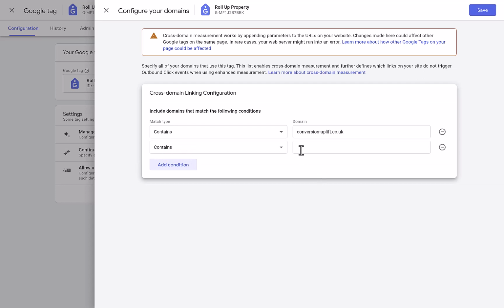So I'm just going to use contain. So it's conversion uplift and it's .com. It's our other site. So we'll save that.